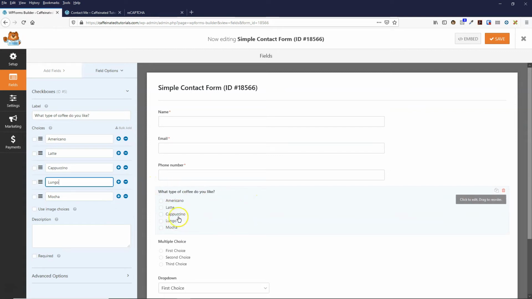But this is just an example. You obviously know what sort of information that you want to get from your visitors. I'm just showing you how you can actually set this up. So I'm going to leave it as that, and I'm going to make this required as well, so they have to answer this question. That means that they need to fill this out, otherwise the form will show an error.